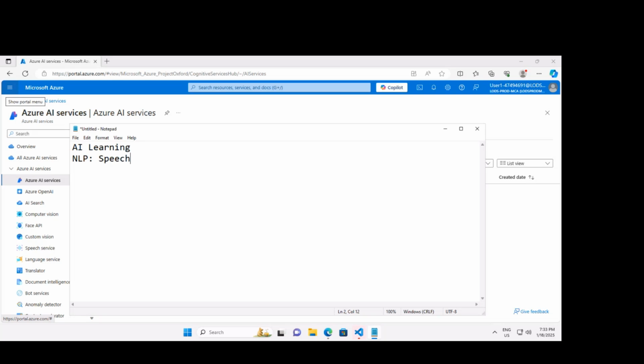Today, we will learn about NLP speech in this session. We will leverage Azure AI service to build an NLP speech solution, and you will find it very interesting because you may not know how to leverage the Azure AI feature to build text-to-speech and speech-to-text. So this is a very interesting session.